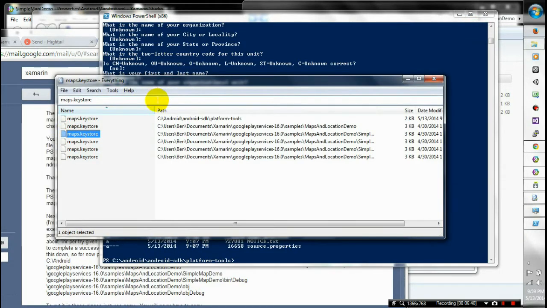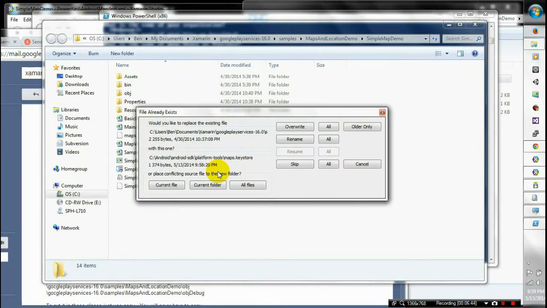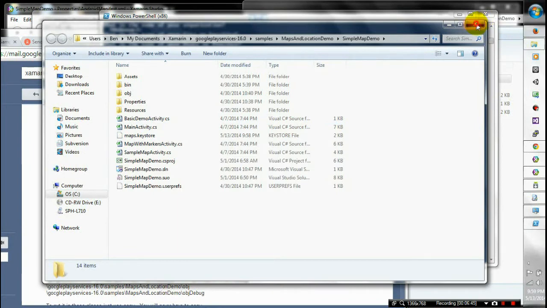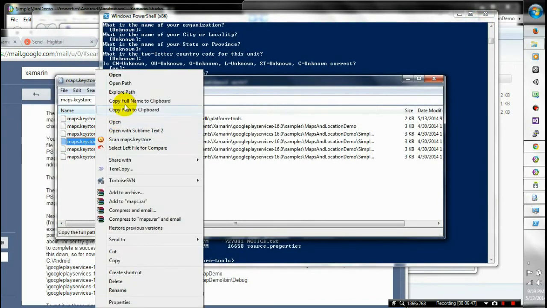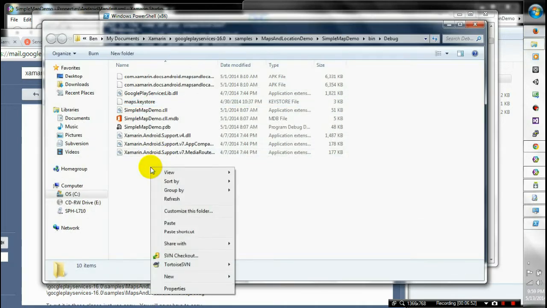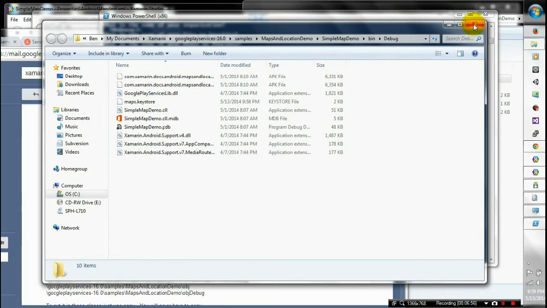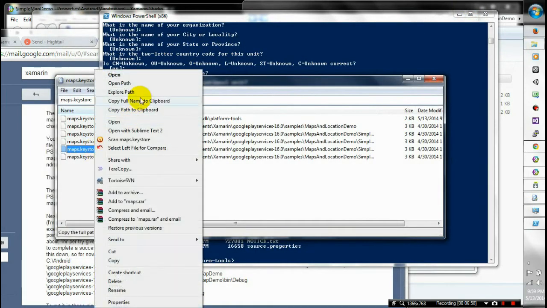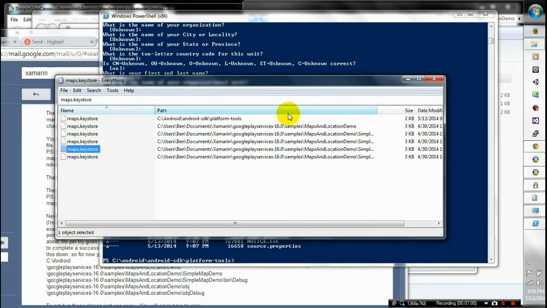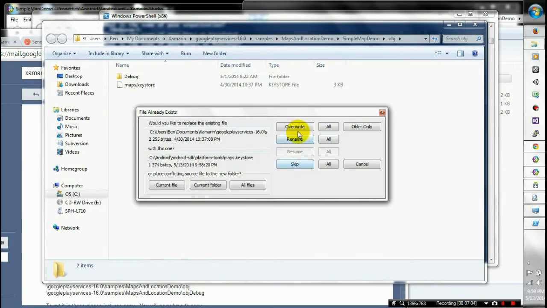Explore path, right click, paste this here, and I do want it to overwrite. Explore path, paste here, overwrite. I'm just basically pasting it in each location where maps.keystore exists, and I'll explain this in a second.